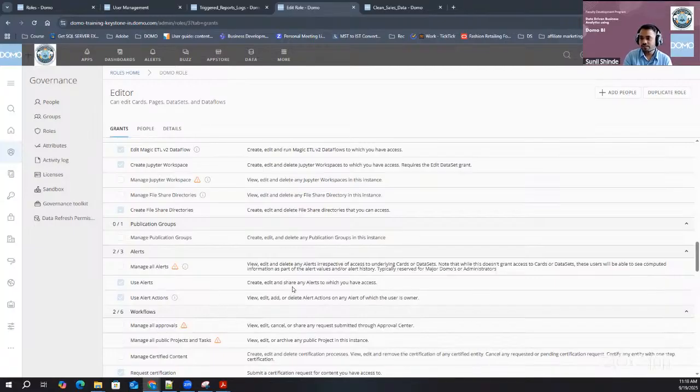Editor user can also create alerts, edit alerts, and share alerts. So you can share or edit the alerts between you as well. So for example, Nitin Kumar sir can share the alerts with me or Garima ma'am.